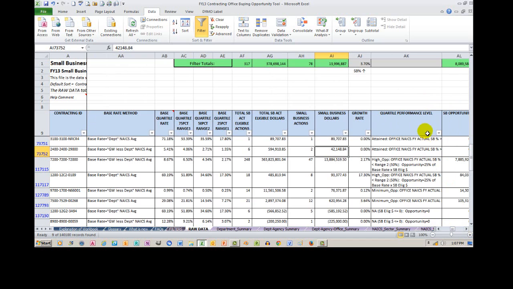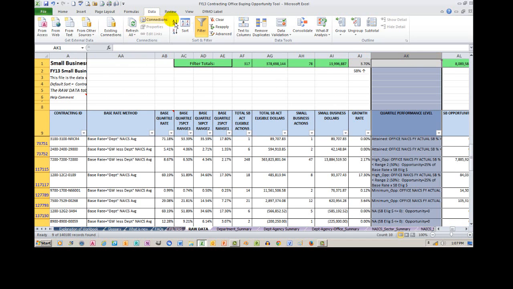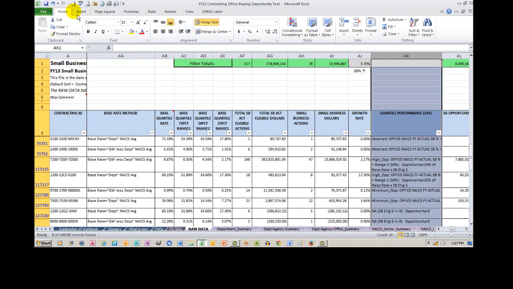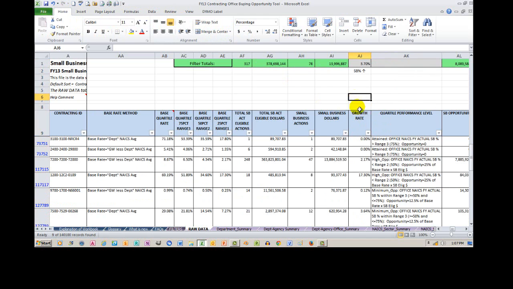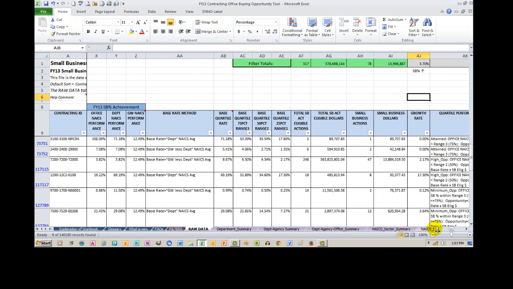Next, we will compare the base quartile 50% range 2, which is 50% of the base rate, to the office's actual NAICS achievement, office NAICS performance, in order to project opportunity. If an office's achievement is greater or equal to the base quartile 50% range 2, and is less than or equal to base quartile 75% range 3, then we assume that this office has minimal opportunity for improvement.